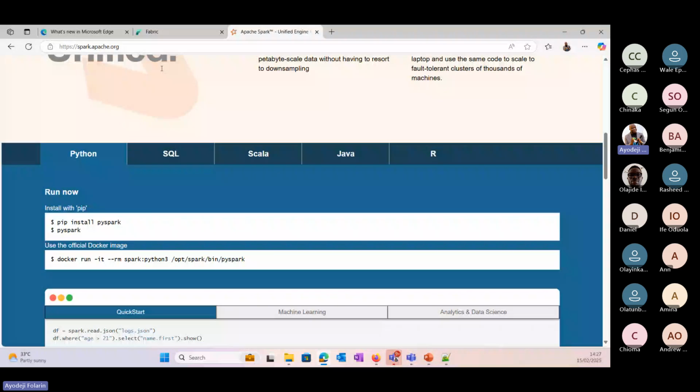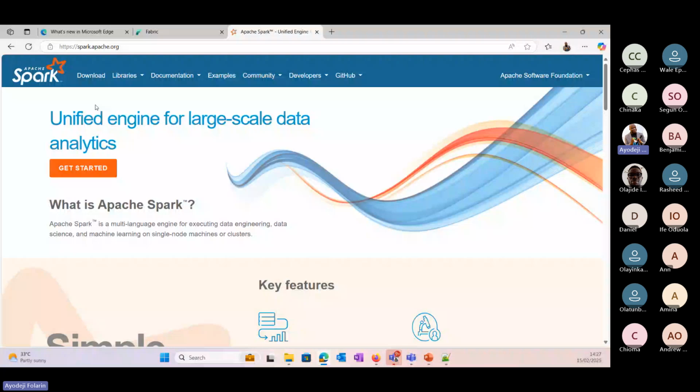And at the moment, it supports the following languages: Python, SQL, Scala, Java, and R. But I don't think Fabric supports Java at the moment. We'll confirm that, but I know it supports Python, SQL, Scala, and R, not Java. But within their own environment, we have everything well supported. So there is a lot you can do. Documentation is there. The examples, we have it there.